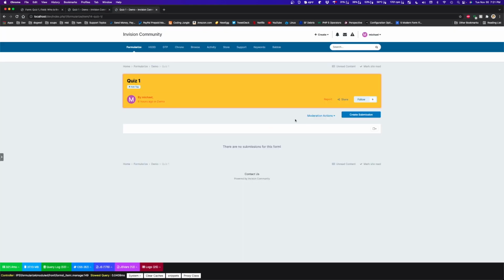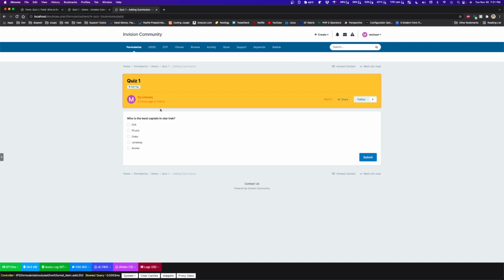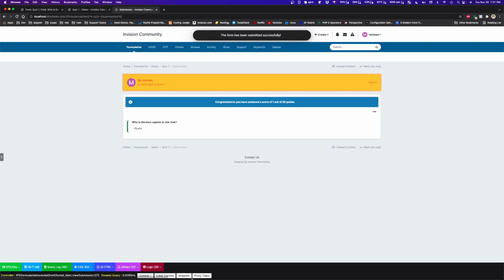Now, when we come back over to the front end and go to create submission, it doesn't appear any different. It doesn't say it has a right answer or anything like that. It just says, "Who is the best captain?" Let's say we choose Picard and hit submit. The question is marked as the right answer because it's got the green box here, and it's saying we've got 1 point out of 20.